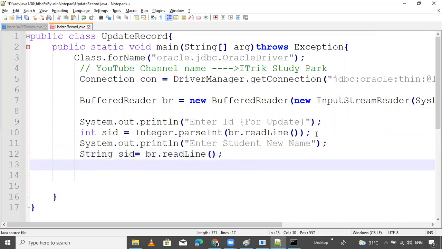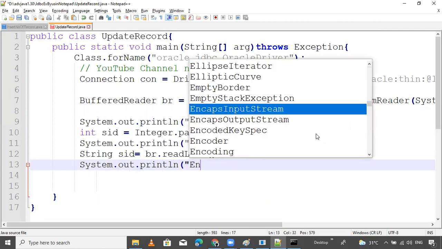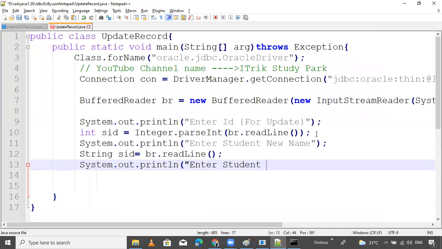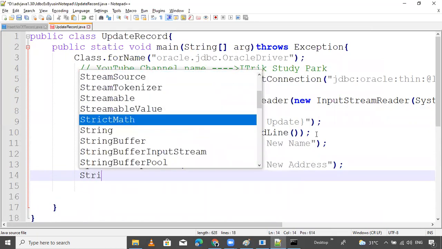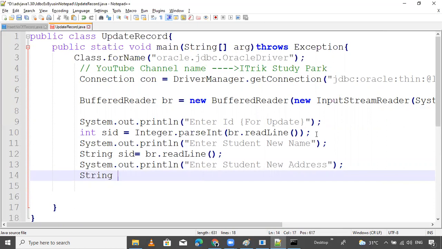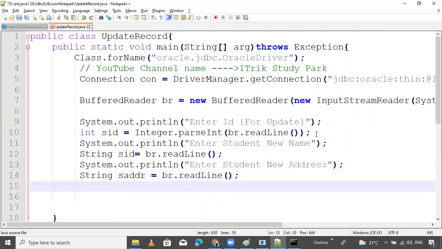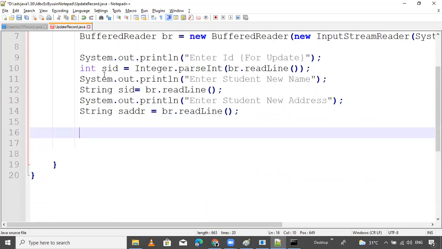And if you want to update the address, you can ask, System.out.println, enter student new address, like that. Now String saddr equals br.readLine method. Now the user enters the data inside these variables first. Next, I'm preparing the query for the updating.